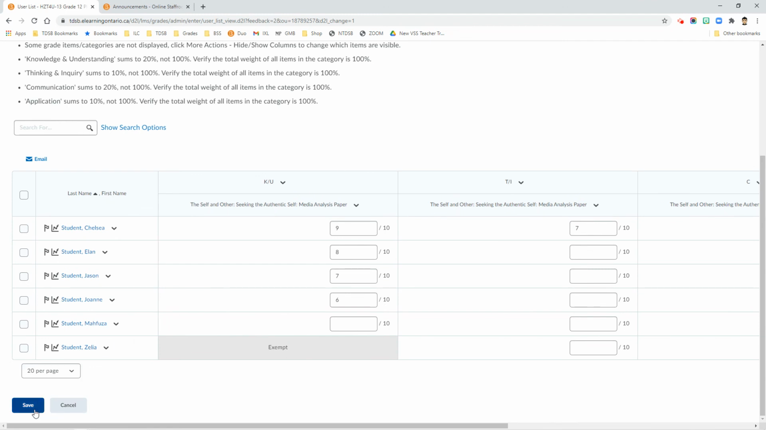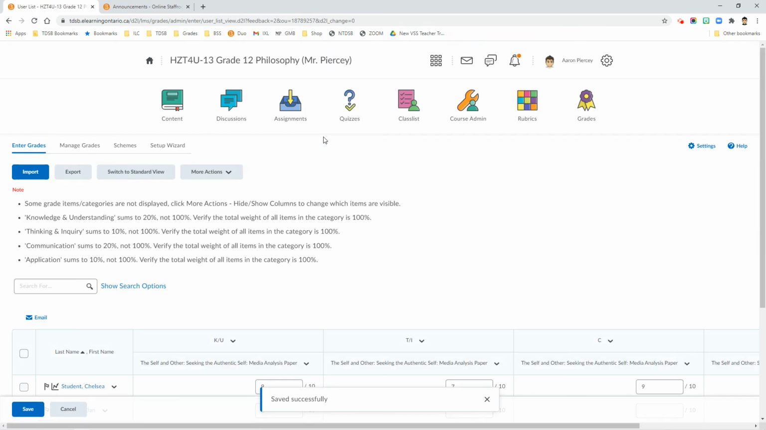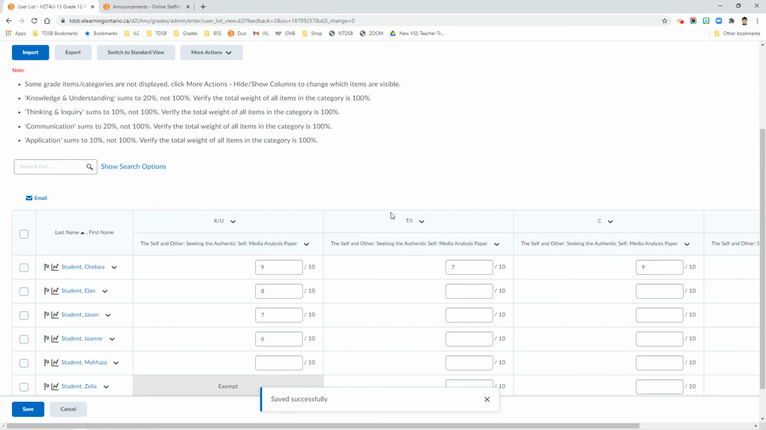Remember, at the end of it, you need to select save or else none of this will take. We hit save and we can see our updated marks right here. So that's how we enter marks manually in grades.